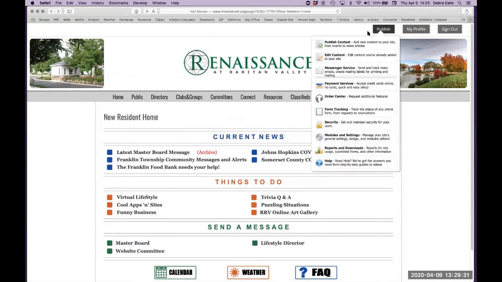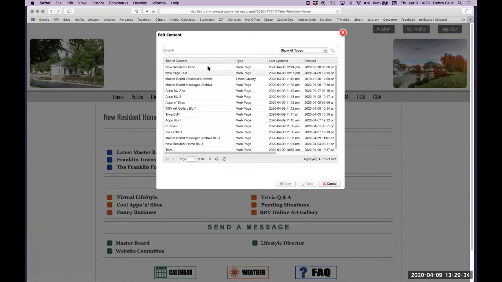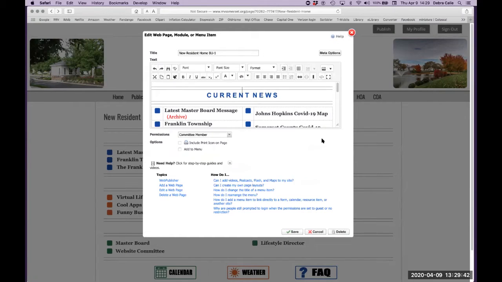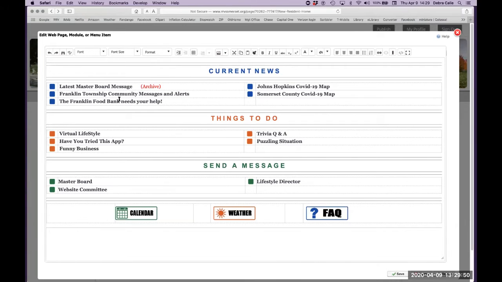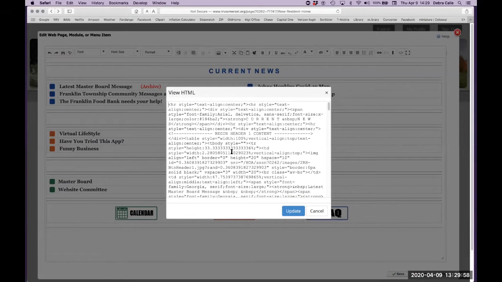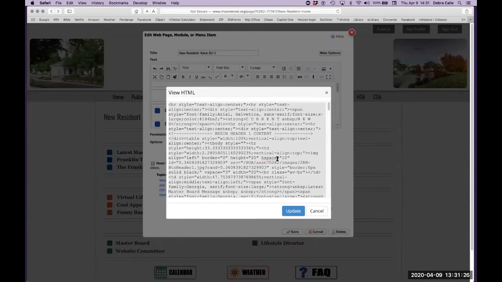So I'm going to go up to the page that exists, the new resident home backup 1, edit it, and it doesn't look much different, but archive isn't a hot button or anything. So to make it look the same or be the same, I'm going to do the same thing. I go to HTML. I'm going to select it all with Control A. While it's all selected, I'm going to press Control V.